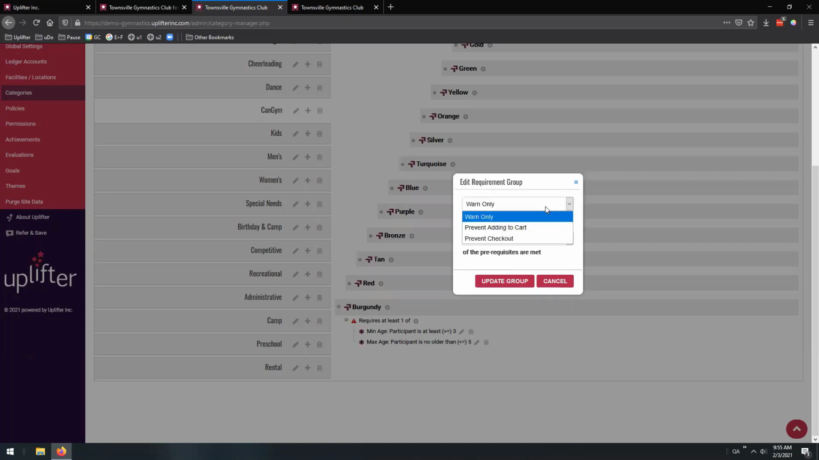Now, as I noted, we're going to double back on the strictness. And depending on how strict you want these requirements to be, you can specify this in the dropdown. Warning only will show a warning, but still allow the user to progress through the checkout process. Preventing add to cart will actually halt them from adding it to their cart until they meet the requirements, if they can do so. And prevent checkout will actually allow them to add it to their cart, but it will stop them from checking out until they have met those requirements, if they are allowed to do so.